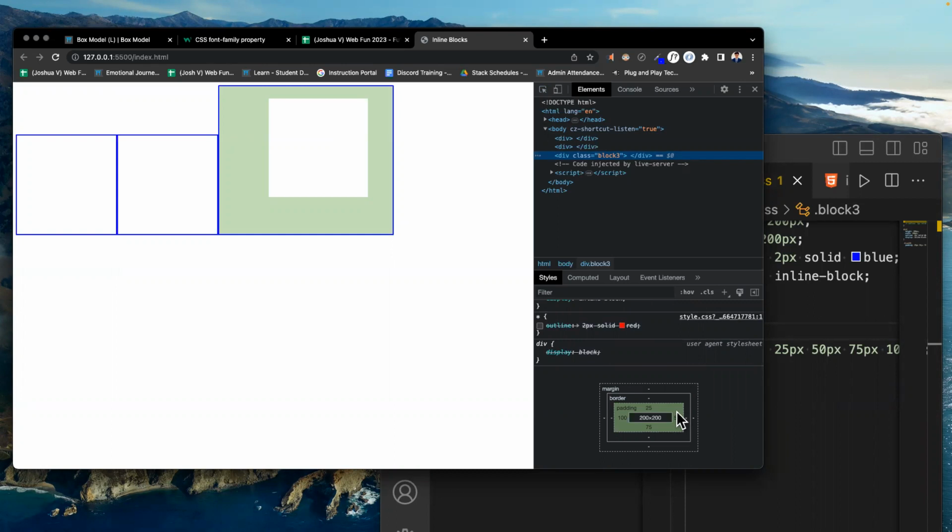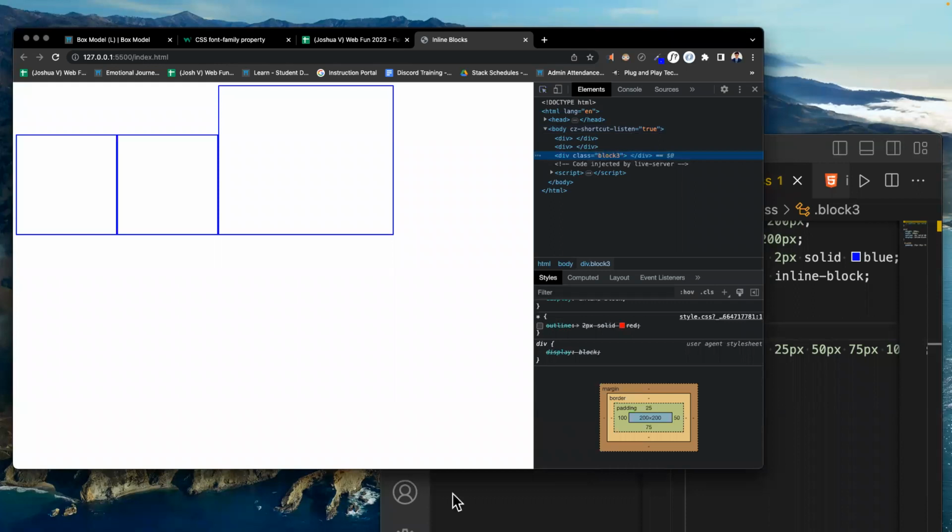Okay, let's do a pulse check. How well do we think we're understanding the box model? How well are we understanding the box model?